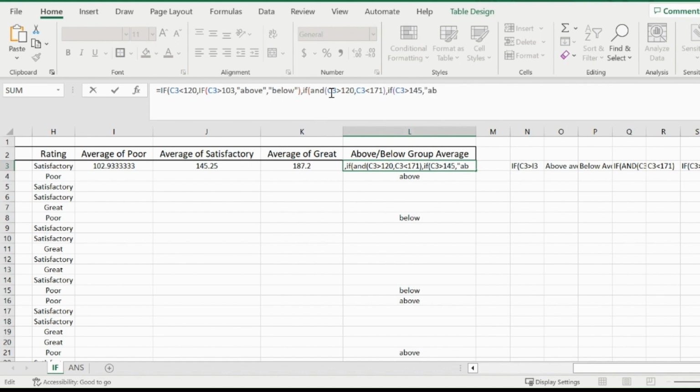We want it to type in above. And then if it is false, we want it to type in below for us. And we can close that off with a bracket here. And then have our next false value. Now, instead of closing it all off here, which would be good for poor and satisfactory, we are now going to add great into it as well. So we will begin with another if statement, open up that bracket, and then the main cell again, C3, check, is it bigger than 170?